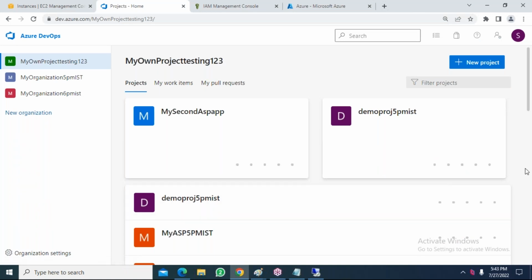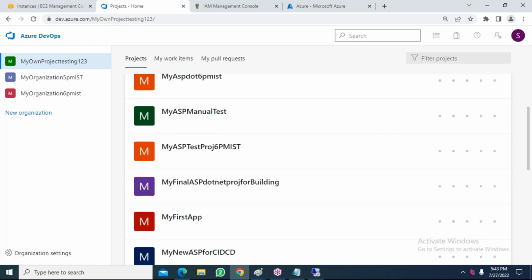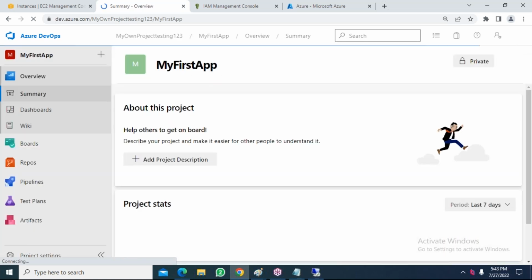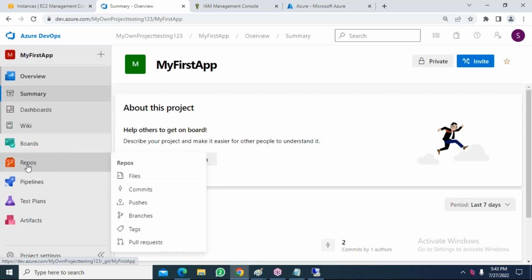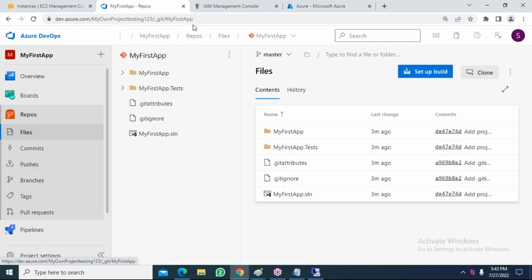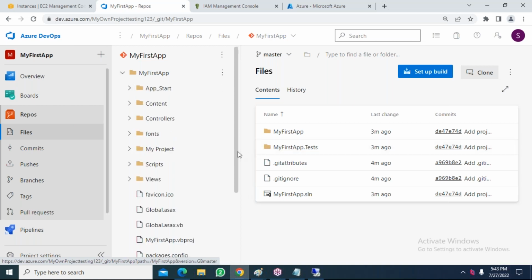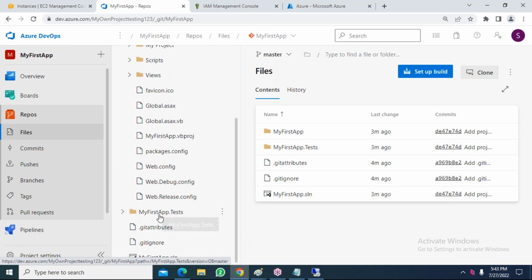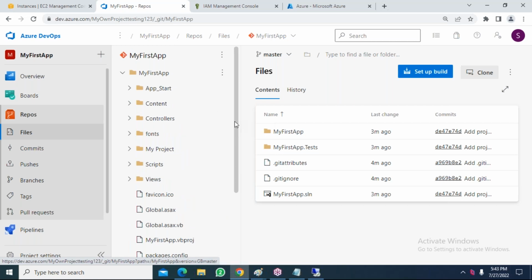Just come down, you will see my first app. Are you seeing my first app? Now, if you want to see the code, go to repos. Are you seeing 2 projects are created? One is my first app. The other project is unit test project, dot tests. This is the way how you can connect your Visual Studio 2019 to Azure DevOps portal.